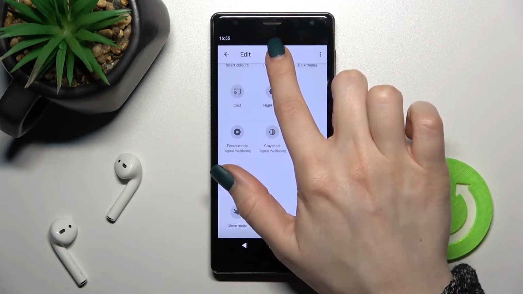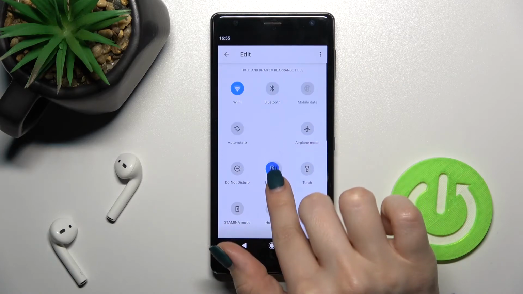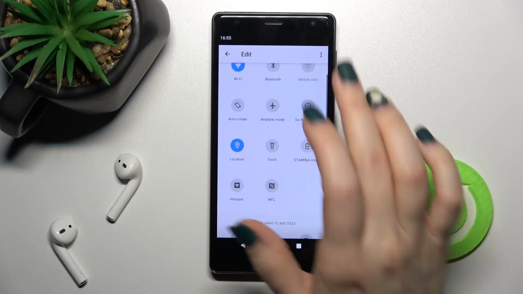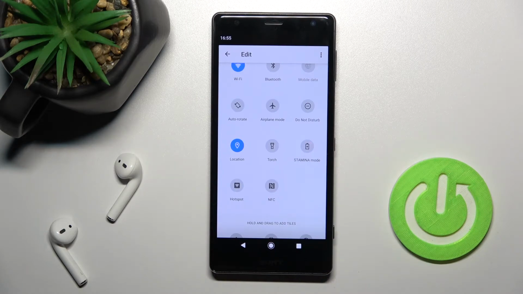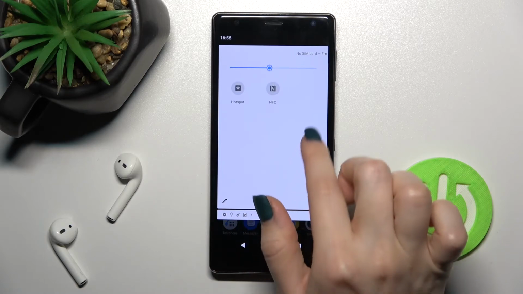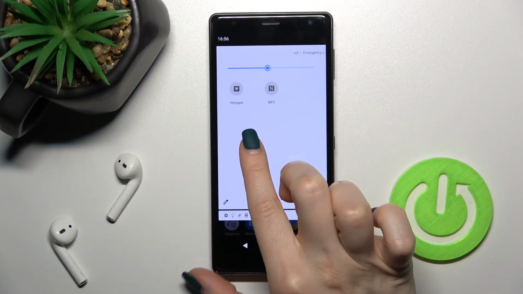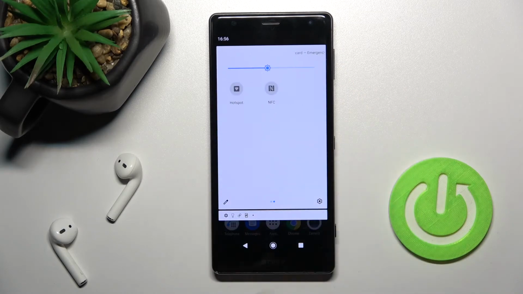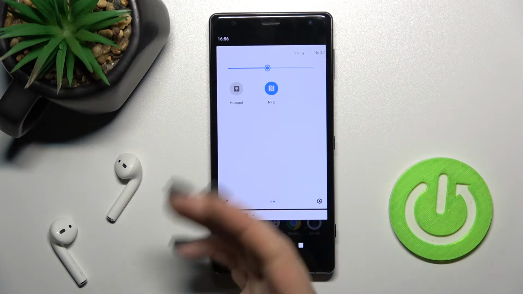Just hold this icon for a while and drag it up to this section with our visible notification panel icons. And now just go back and you'll see that we've got this NFC icon on our notification panel. And just to enable the NFC, tap once here on the switcher, and that's it.